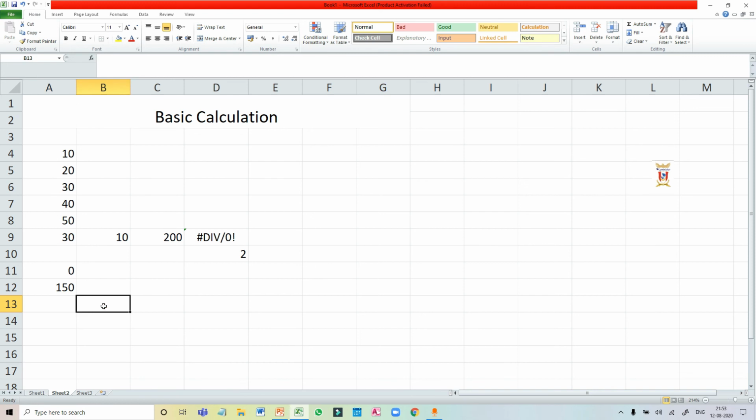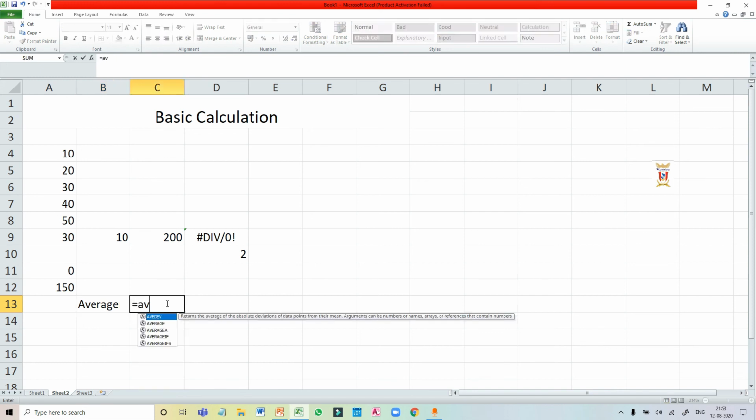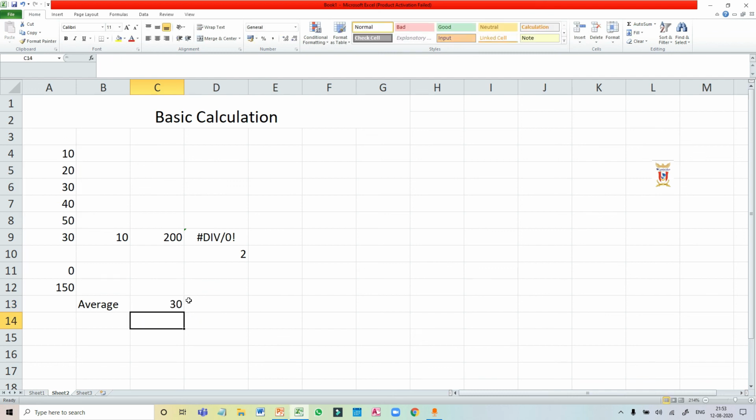So here I am writing average. I will be writing my formula here, is equal to average. You can check the spellings from here to avoid any confusion. I want to find the average of the same range. Press enter. This is the way you find the average.